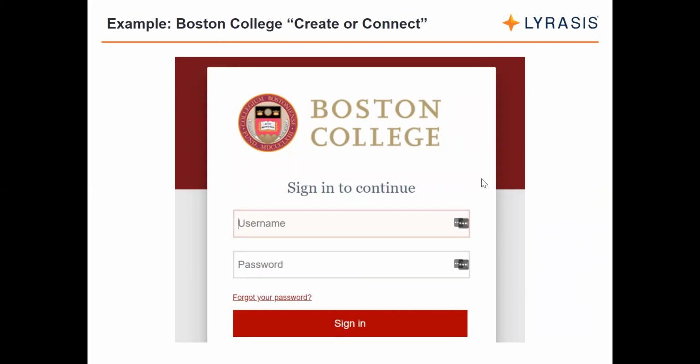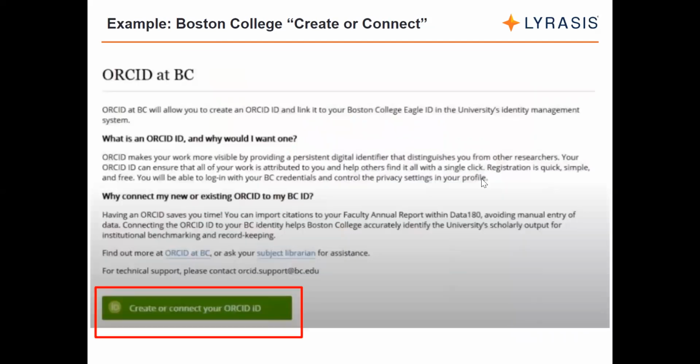Then once we're logged in, we're taken to a new page that again explains what ORCID is and why we are being asked to connect our ORCID ID with the institution. And you'll notice the button that's highlighted down at the bottom. It prompts the user to create or connect their ORCID ID.